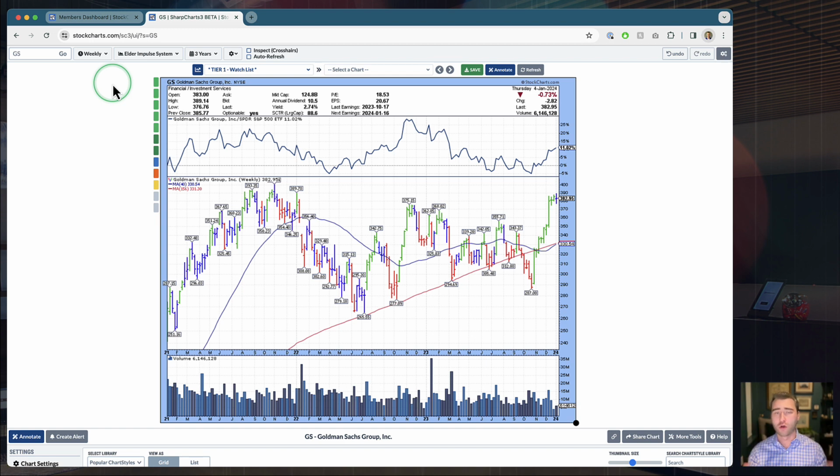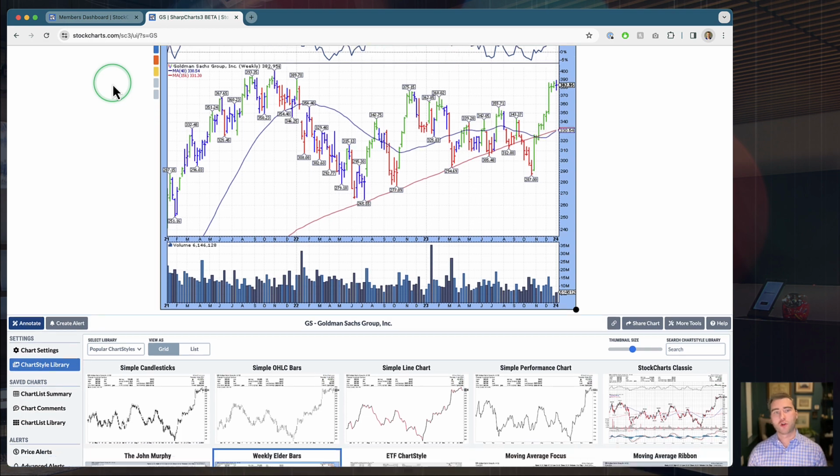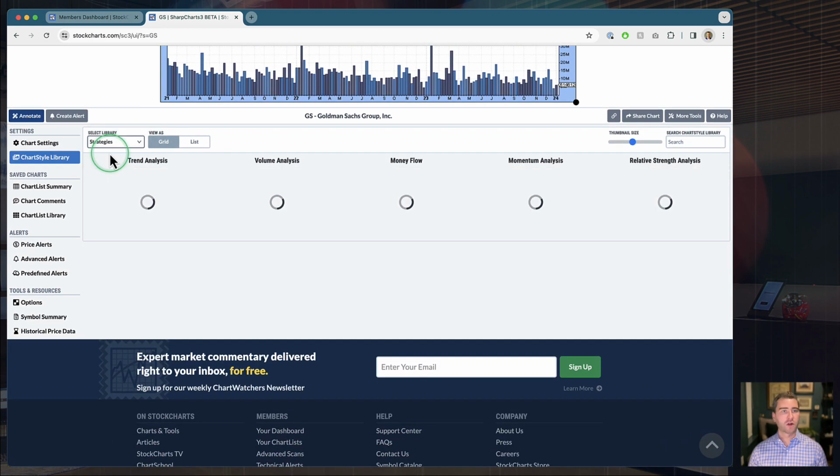You can create your own chart style with it, add indicators, change settings, make it your own. If you want to use it as is out of the box, that's totally fine, but you can also use any of these sample charts to start to build in your own process and your own preferences. So all of those different groups are in here as well.